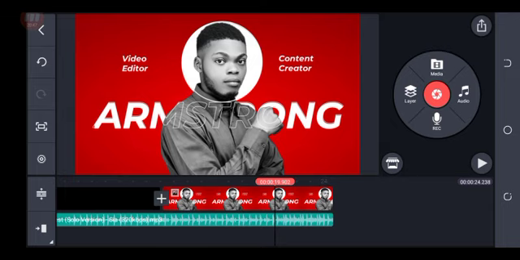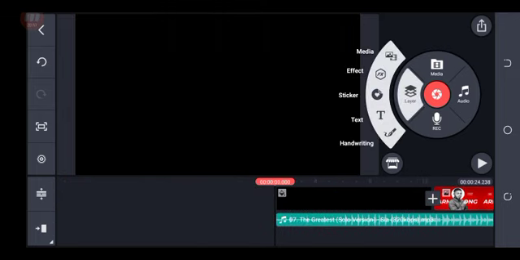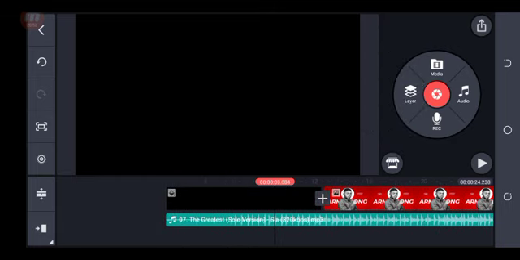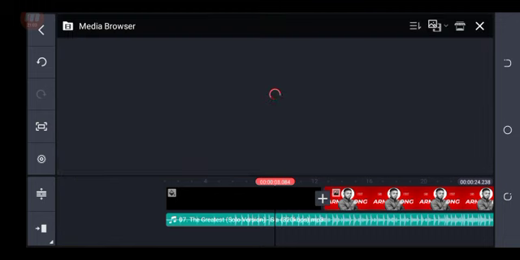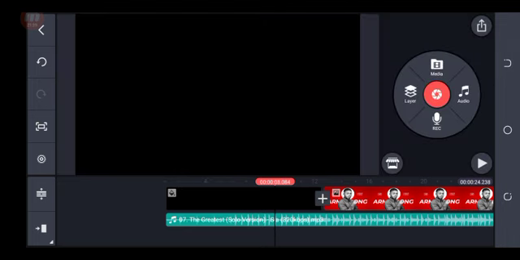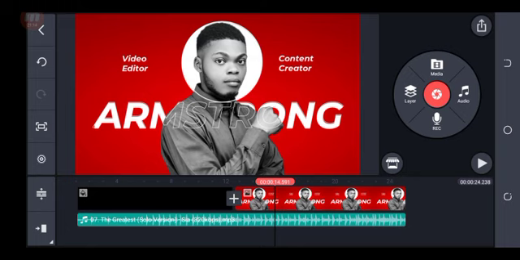Okay, so the next thing we're going to be looking at is the layers. Layer is different from media. If you add a clip as a layer, it's not going to show here, it's going to show under. If you add any video as, let's take for example, I want to add an image as a media.